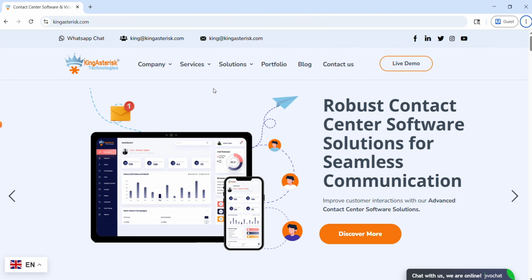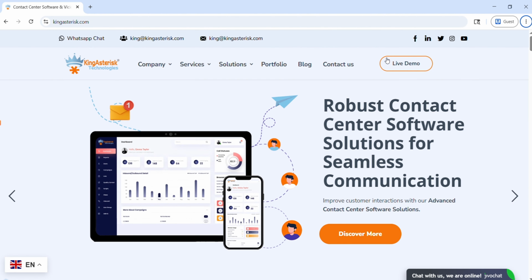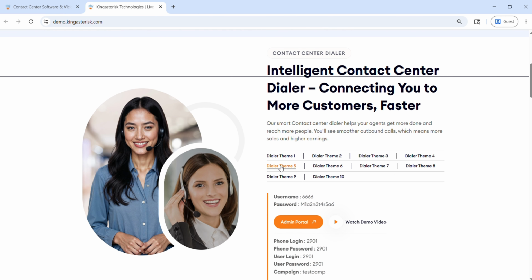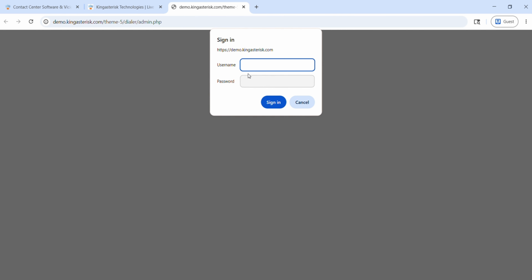First, open the website and click on the Lab Demo option. After that, select your Custom VICIdial theme. Here I am using theme number 5. Now copy the demo login ID and password and click on the admin portal login.